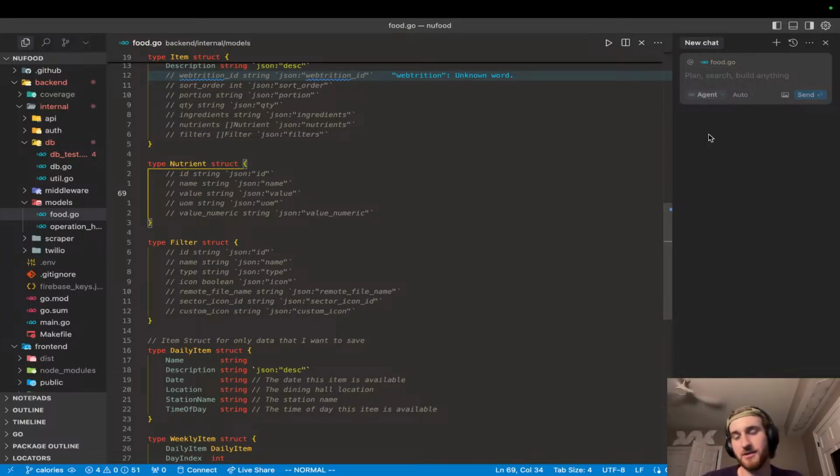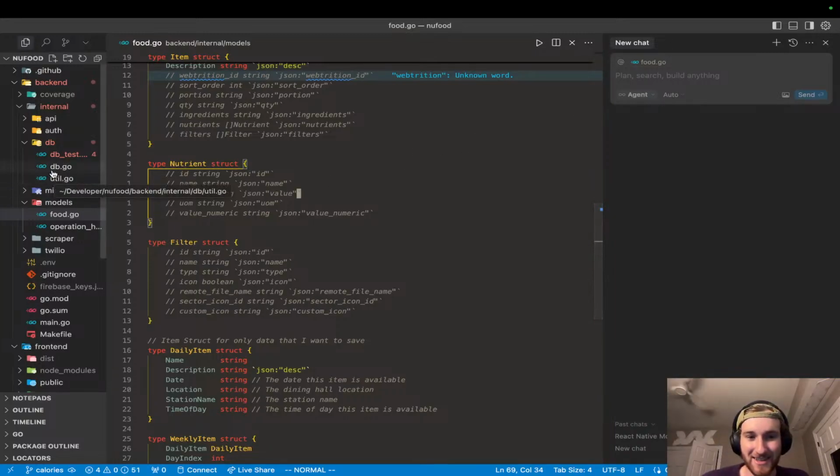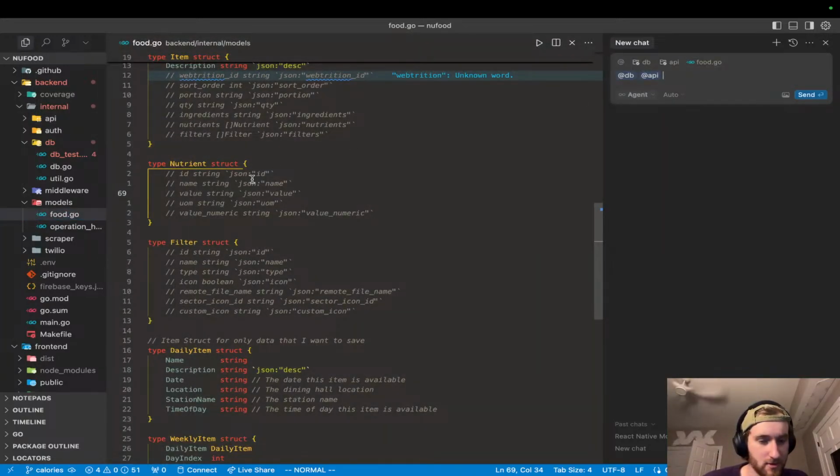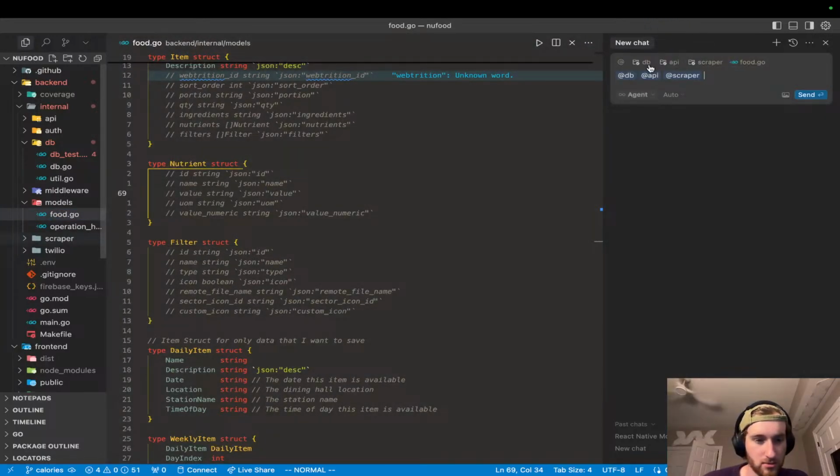I mean, dude, I don't know how to do this. Delete their database? How did you know my plan? No, I'm not going to be doing that. So how do I... Okay, so I can just give it context like this. I really don't know how this thing works. API. Scraper. What else would I need to give it?